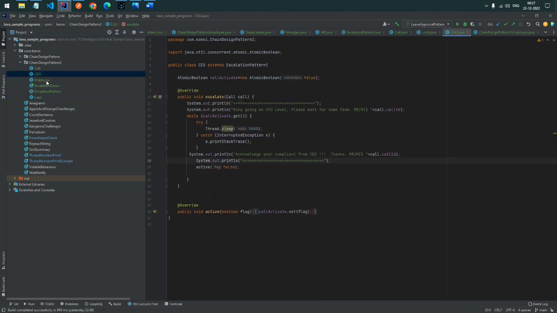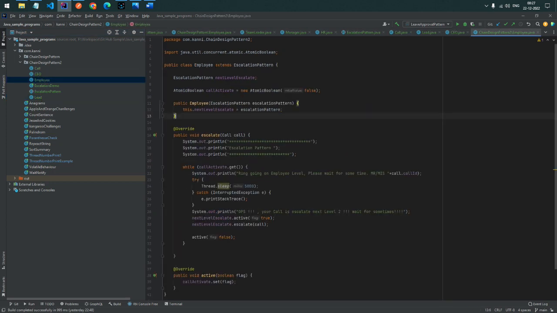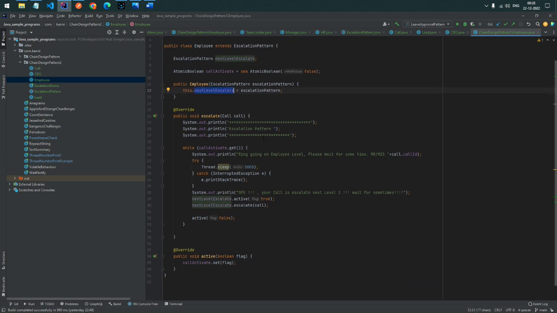In the employee class, I extended the escalation policy. Here I have created the next level, so the employee's next level is lead. While creating the employee object, I need to pass who my supervisor is, or what my next level is. So in this case, I am binding it, and I am checking here.